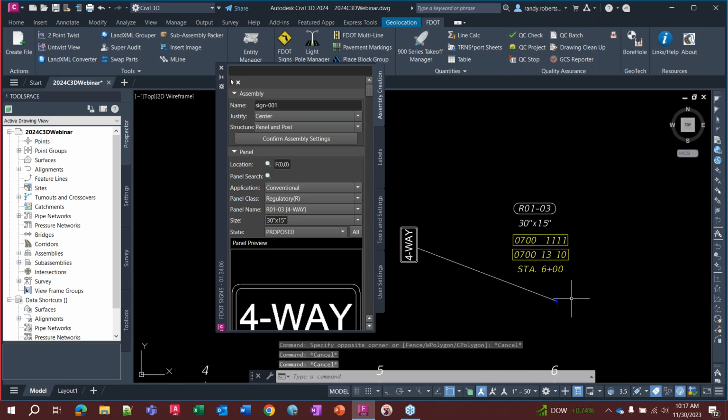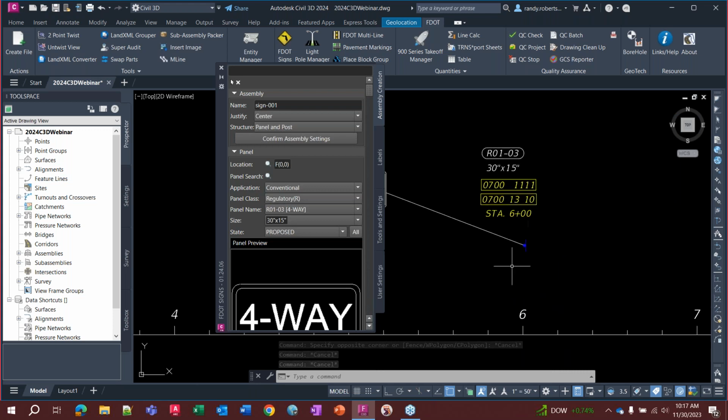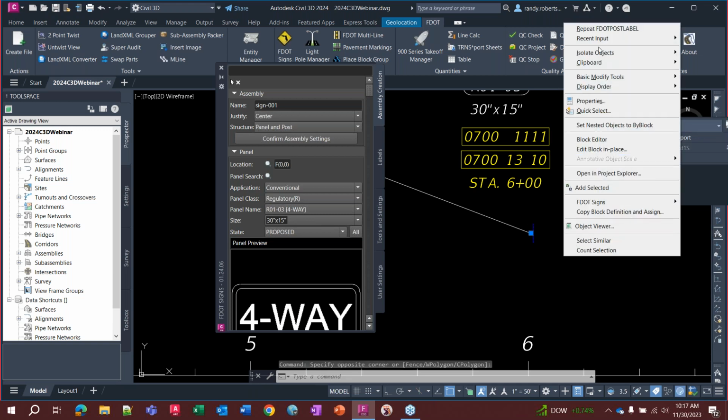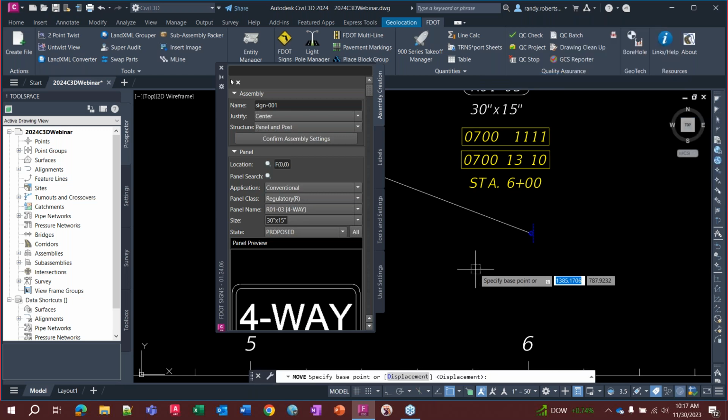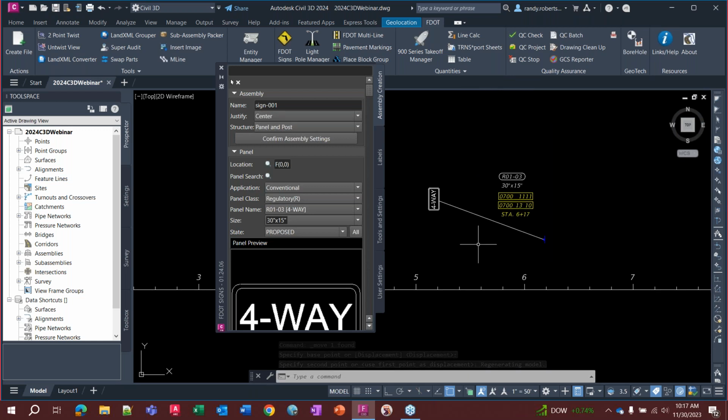All right, so say we wanted to move this post. So I'm going to window it, right click. I want to do just basic move, right? So when I move the post itself, see the station updates the label, so you don't have to worry about relabeling it. You can also copy this assembly and it will give it a new name and put the label at the correct station.